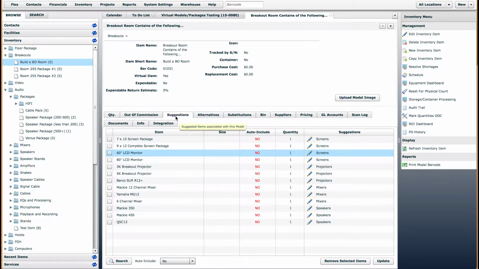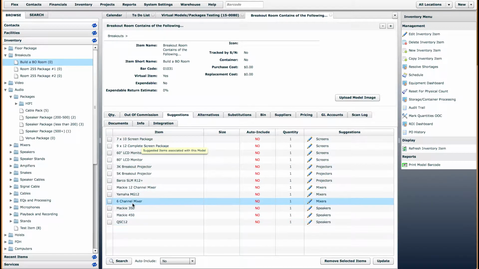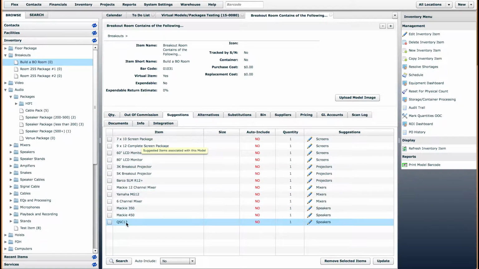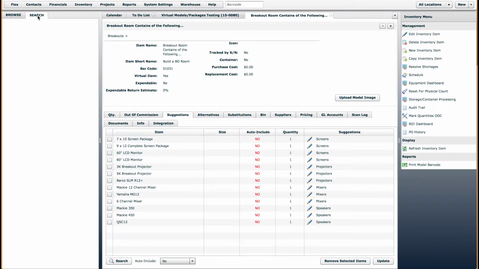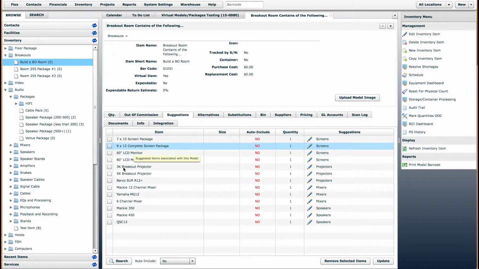Let's look at how I built this really quick before we go back to the quote. You can see that I've added a whole bunch of different items, and this could be multiple types of speakers, multiple types of mixers, multiple types of projectors, screens, monitors, etc. And you could add literally hundreds of items to this suggestions list so that when your account managers drag and drop this build a breakout room onto a quote, they don't have to go through and open every single folder or go search for every single item. It's just going to pop up in the suggestions window and make it really easy for them to be able to build that breakout room.